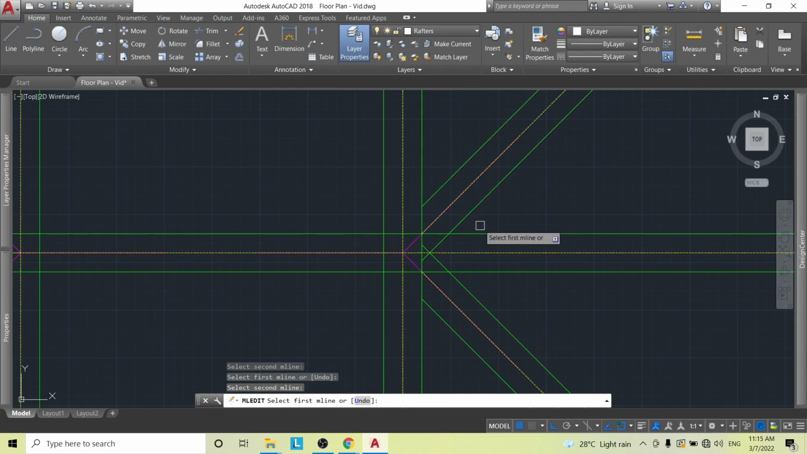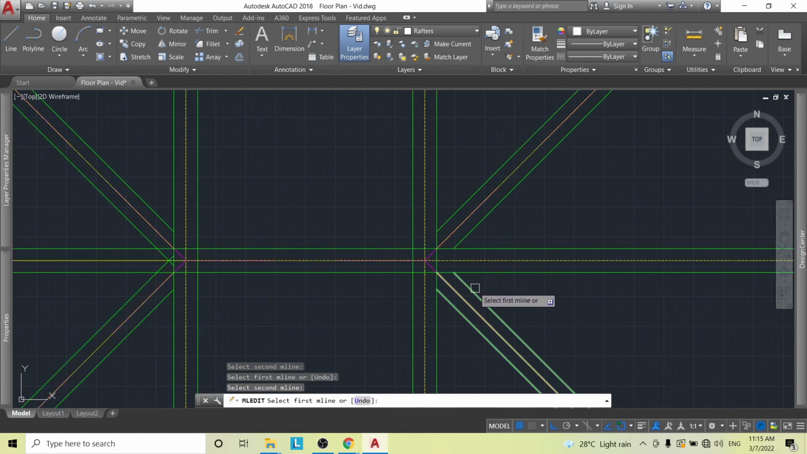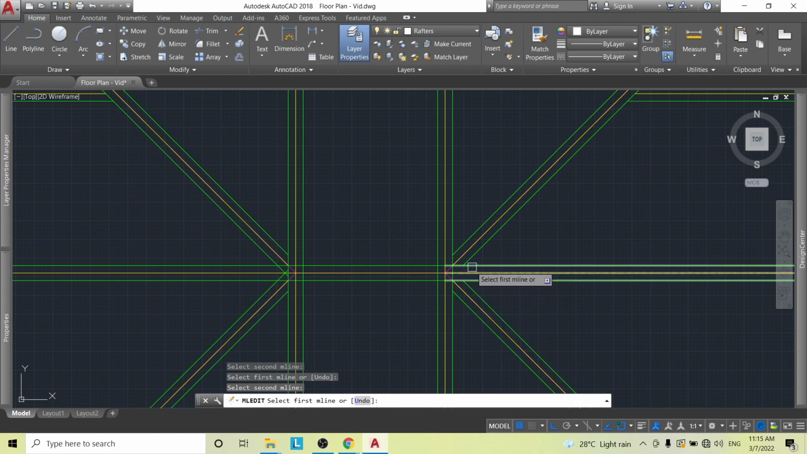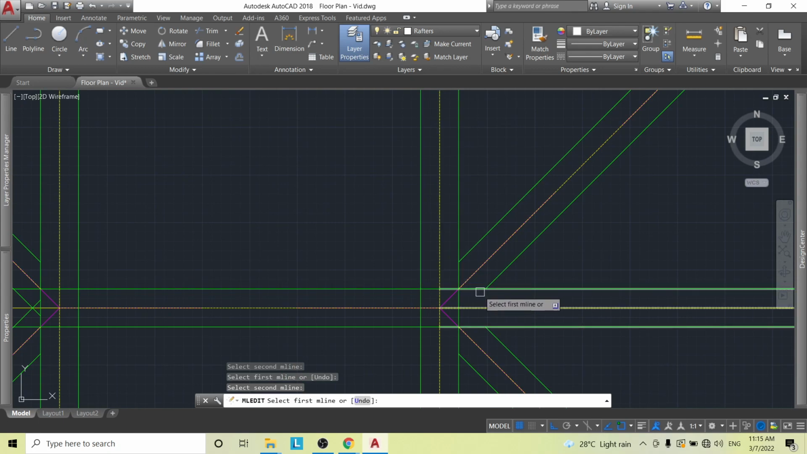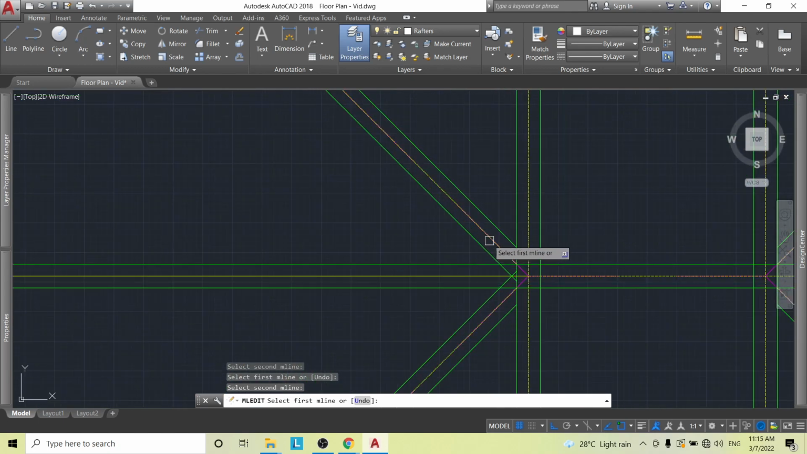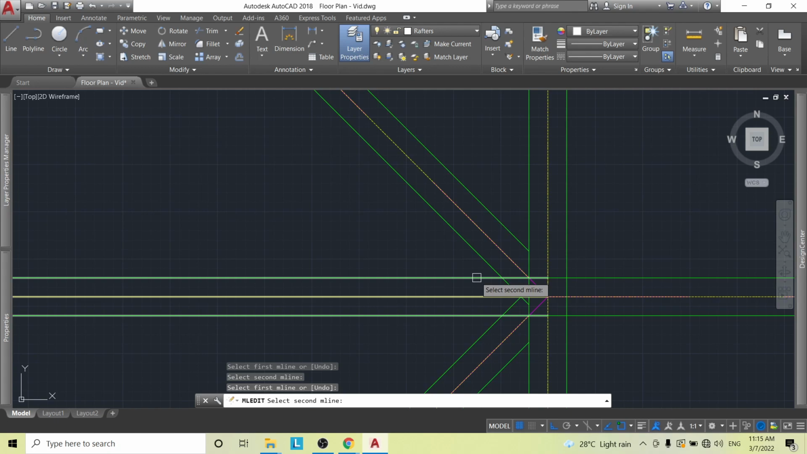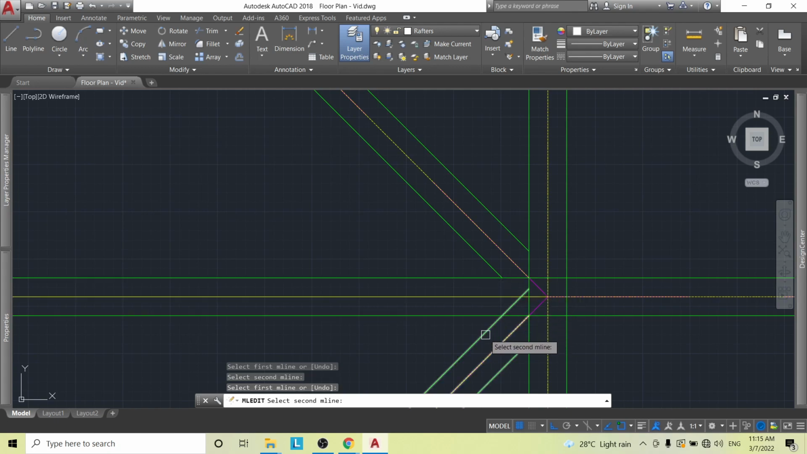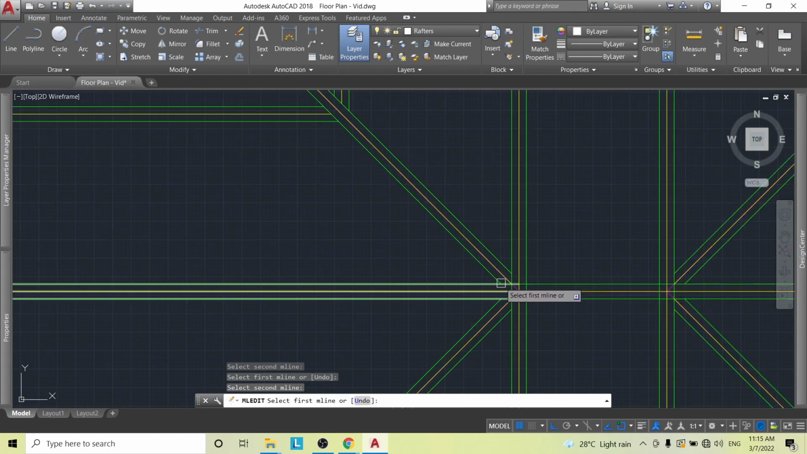Okay. So when it comes to these two, we want this one to be cut off at this line. So we select this one first and then that one next. This one first and then that one next. So we have the hip rafter cut off in between the common rafters here. So let's do that on this side. We want this to be cut off at that one. We want this to be cut off at this one.